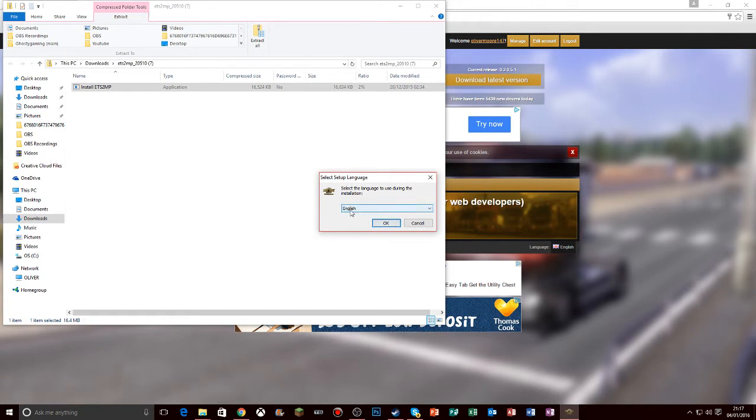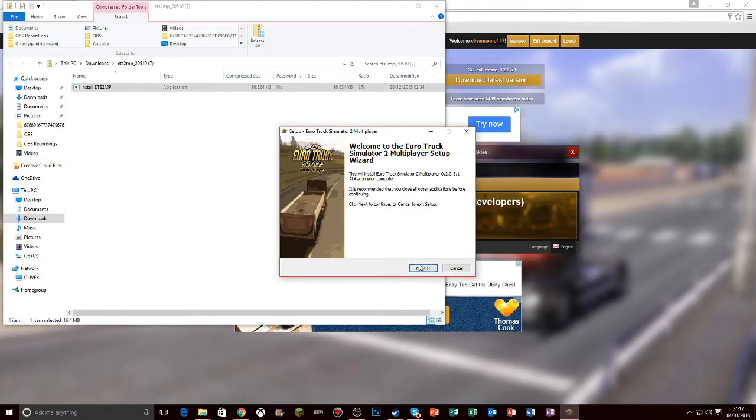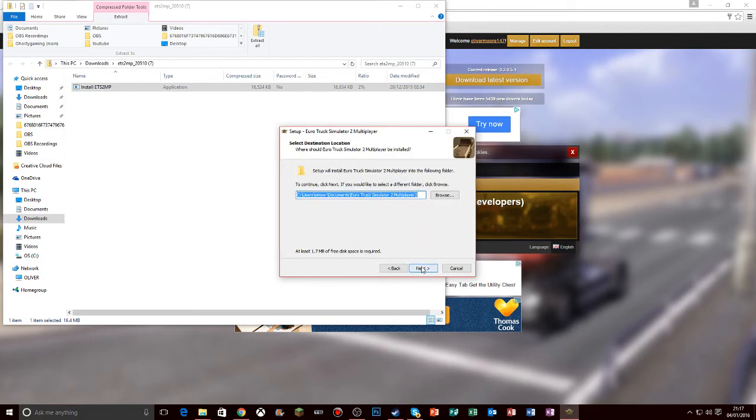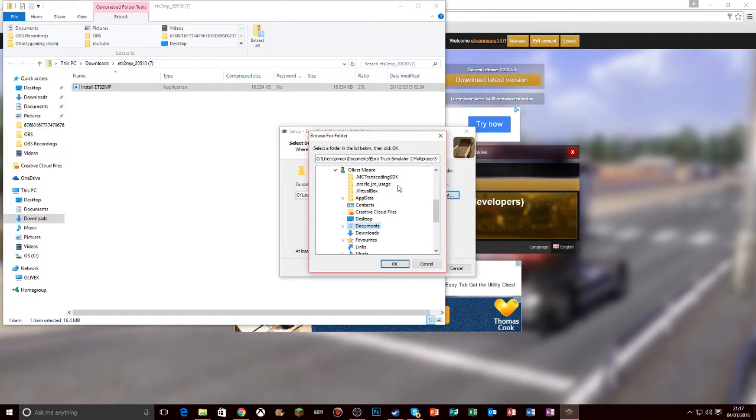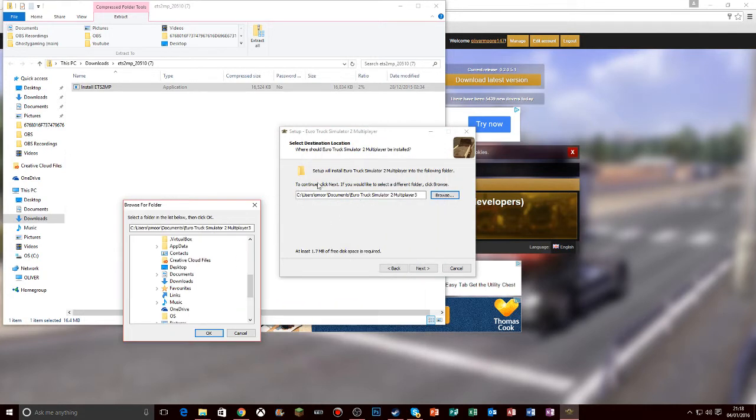Click next, and then you get asked what language you want to install. I will be doing it in English, then click next. Then you've got to accept the agreement, and you've got to choose the folder for your Euro Truck. To continue, click next. You don't need to change this, just leave it how it is. Because I'm doing it a different way to you guys, I already have it installed and I don't want to mess up my previous one. Don't follow this, don't worry about it, just keep it how it is. It should be in your program files as default, but mine is different because I'm changing it myself.